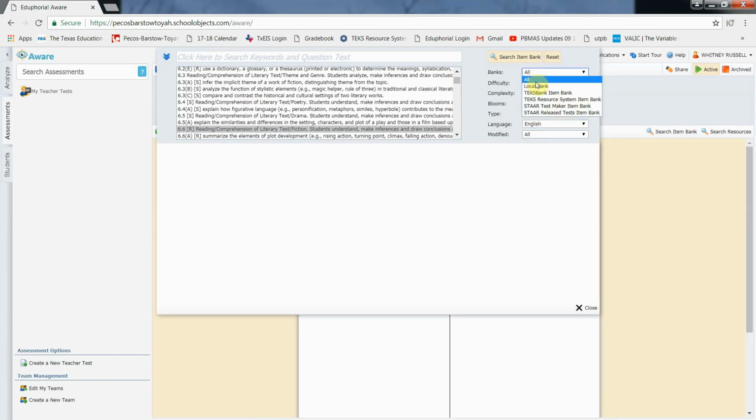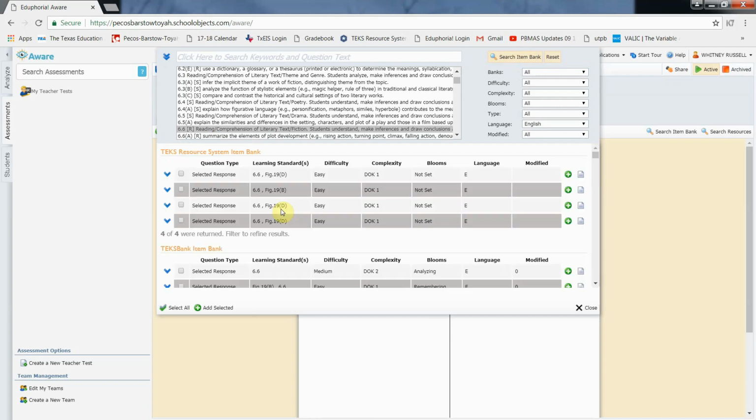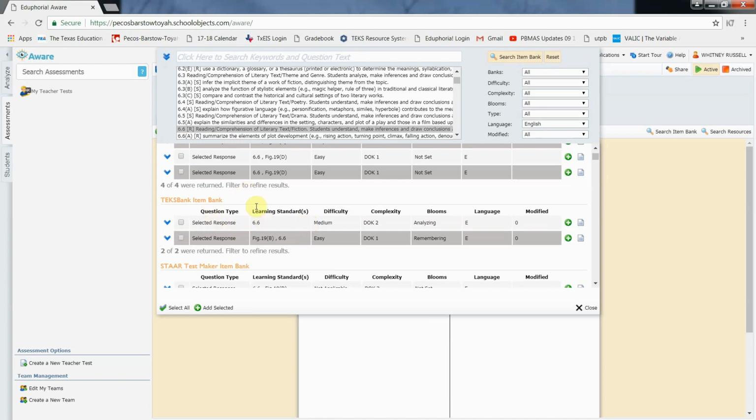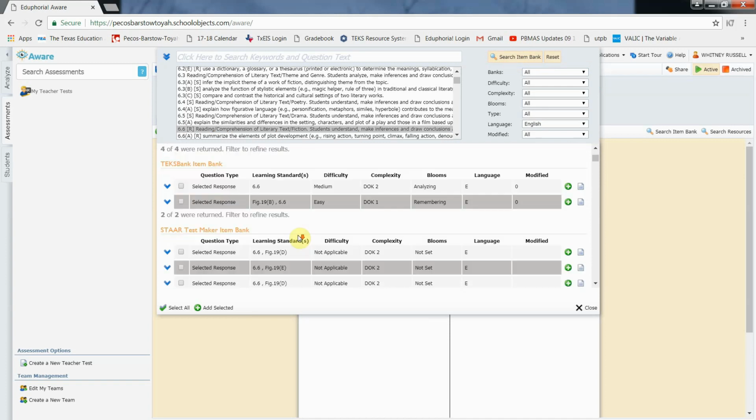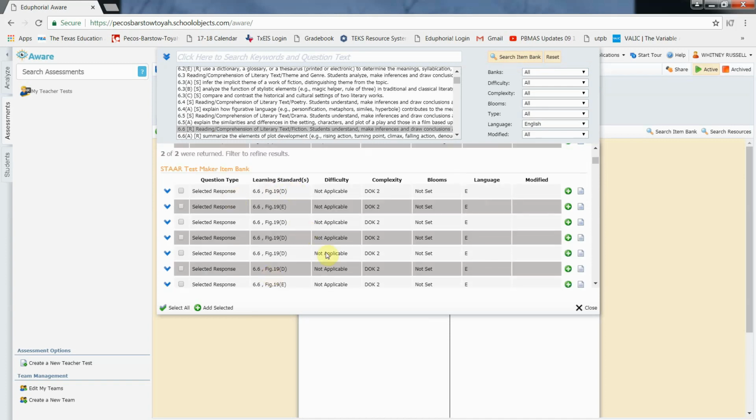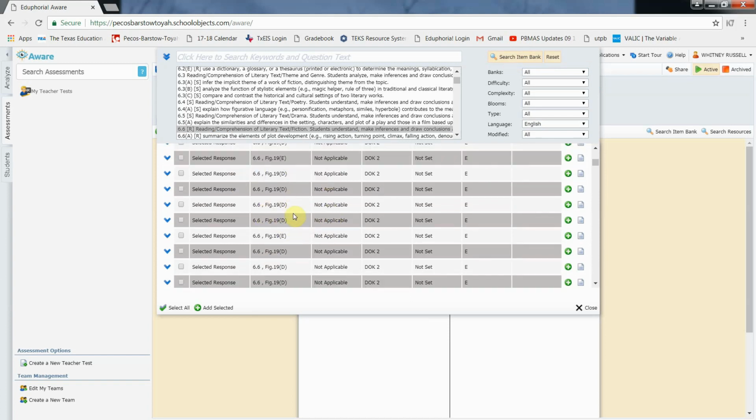And again, I have all of my banks. I'm going to search, but here I'm going to show you where the resources are so you can actually see what stories there are. So here's my TEAC's resource system. This is the curriculum. This is the TEAC's bank. This is Old WebCat. This is the STAR Test Maker. This one was created by Pearson and TEA. This is the one that I'm going to use.